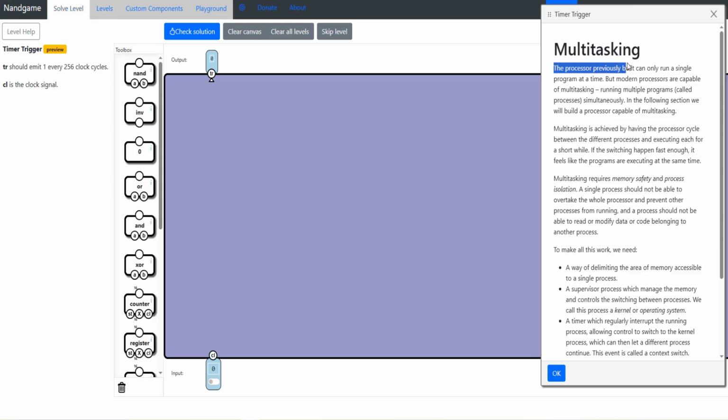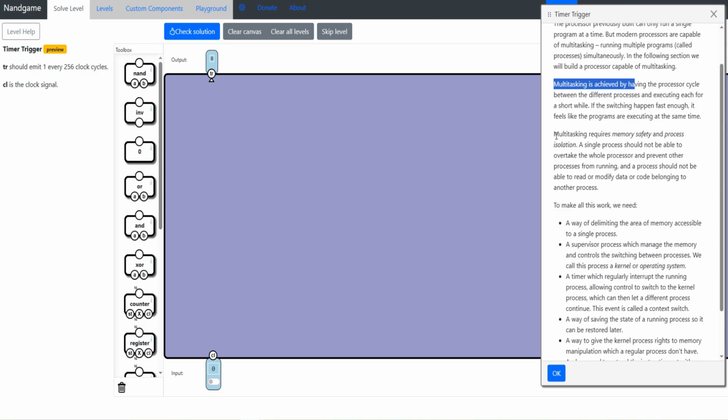The processor we previously built can only run a single program at a time, but modern processors are capable of multitasking. In the following section, we will build a processor capable of multitasking. Multitasking is achieved by having the processor cycle between the different processes and executing each for a short while. If the switching happens fast enough, it feels like the programs are executing at the same time. Multitasking requires memory safety and process isolation. That sounds kind of difficult.